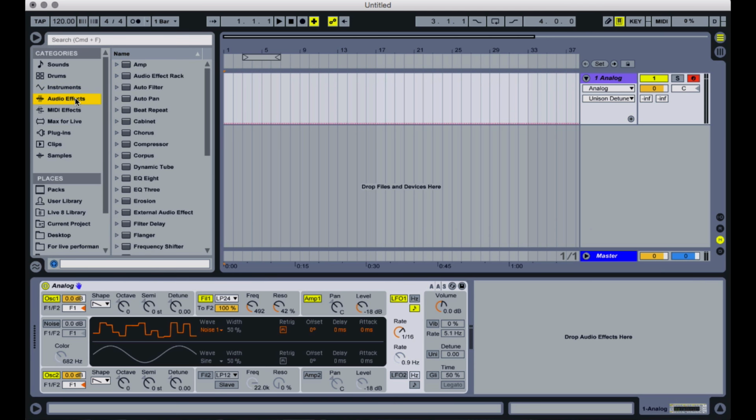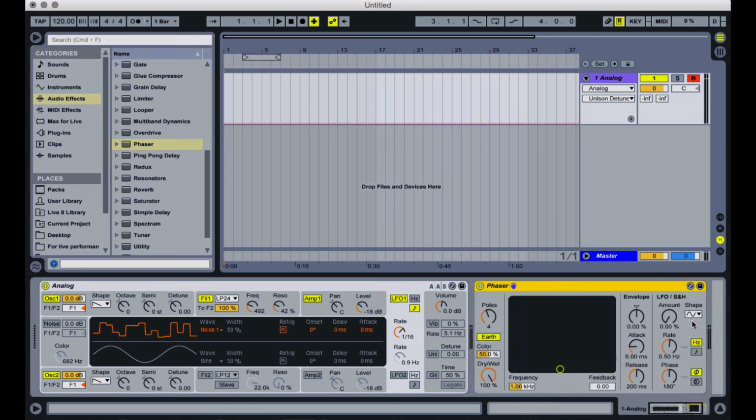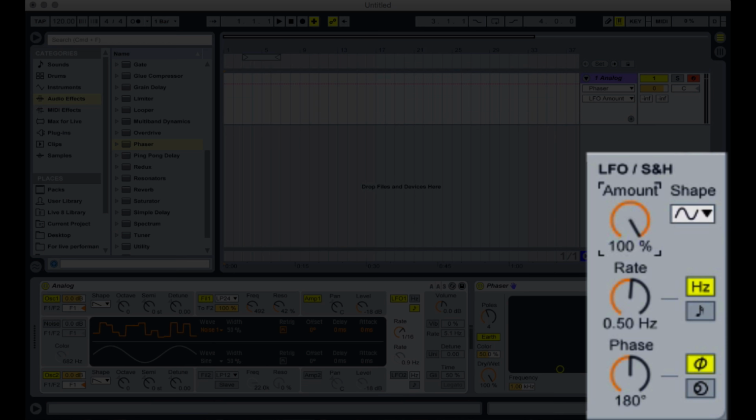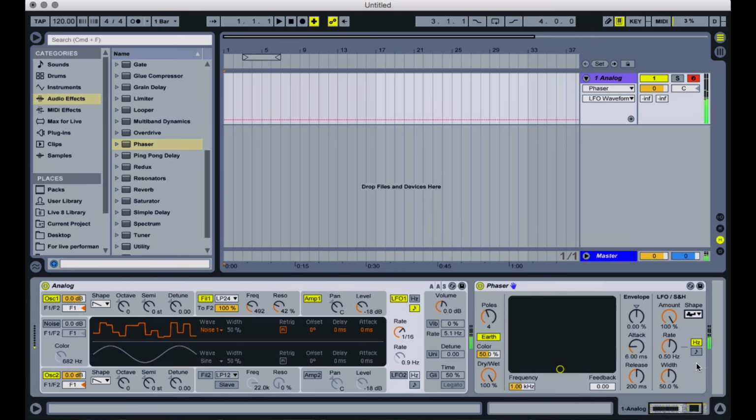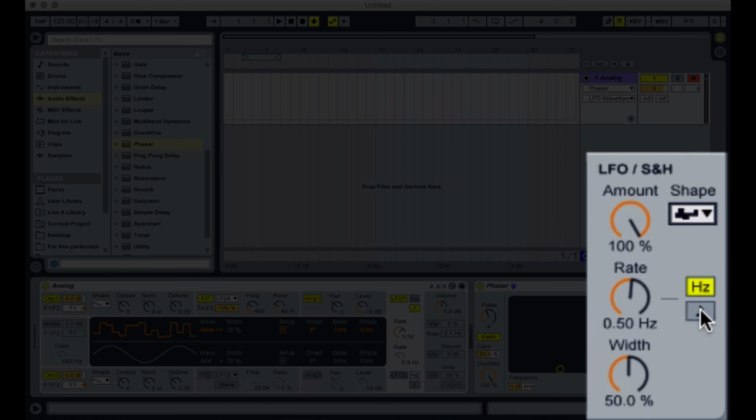We also see stepped random tools in many effects. The phaser, for instance, includes an LFO sample and hold section. When the random sample and hold shape is selected, the phaser will randomize its frequency. Again, the rate can be synced to the Ableton clock to get the stepped random effect.